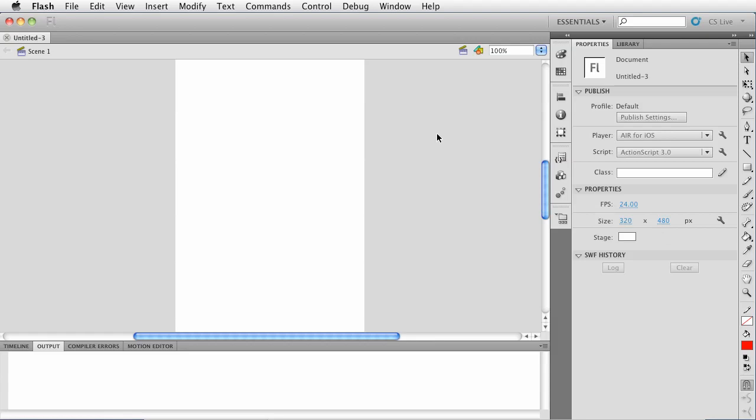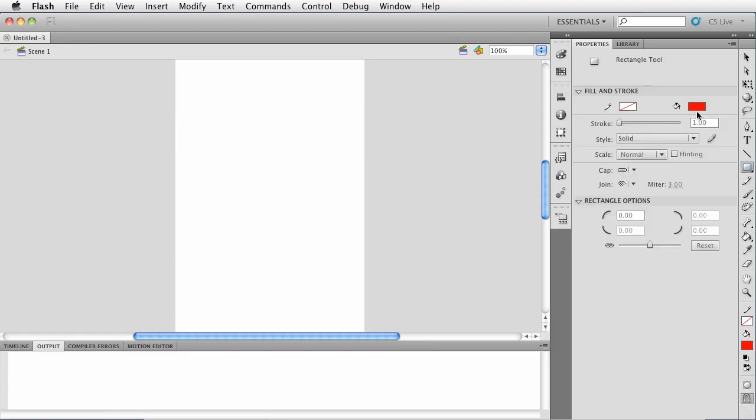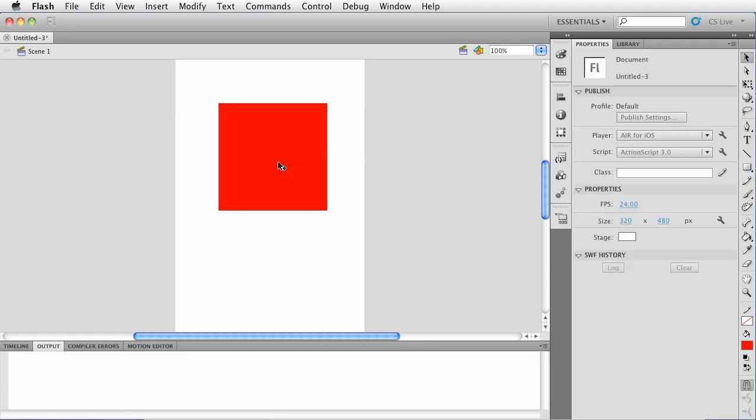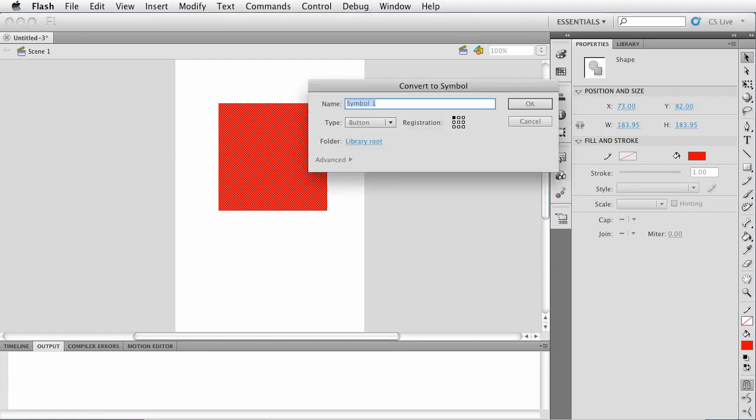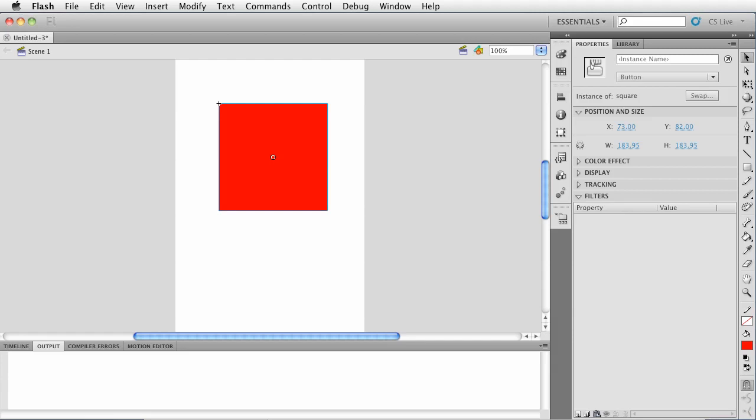And we want to go ahead and just click the square tool, select that. We've got a fill color, no line, and we're going to click and drag. Go ahead and press the letter V on the keyboard and select that. Press F8, and let's call this square. All right, we want to give this an instance name. This allows us to reference the object on the stage in code.